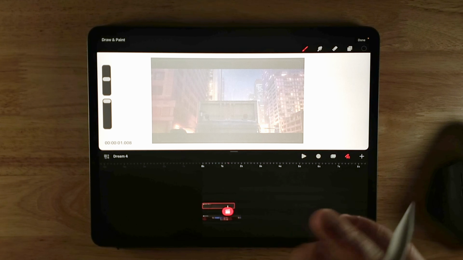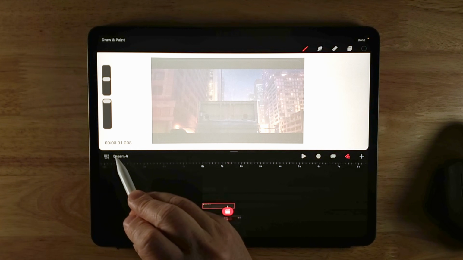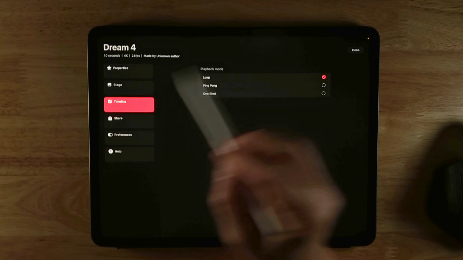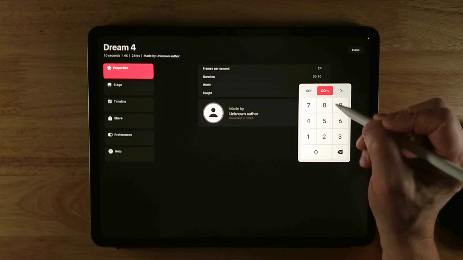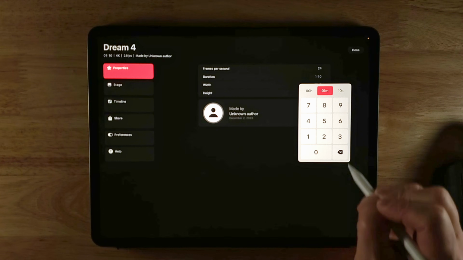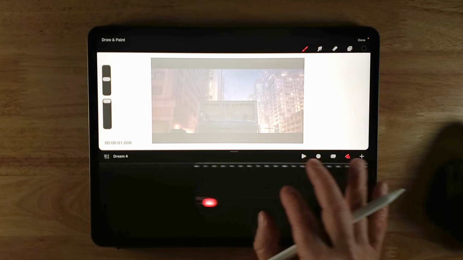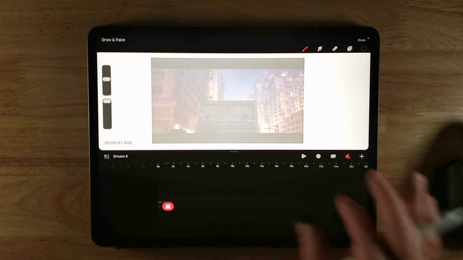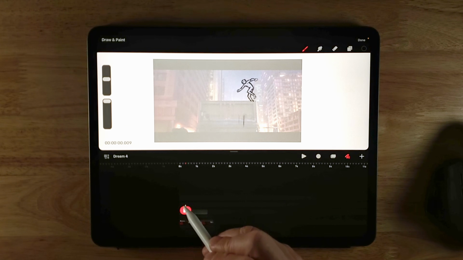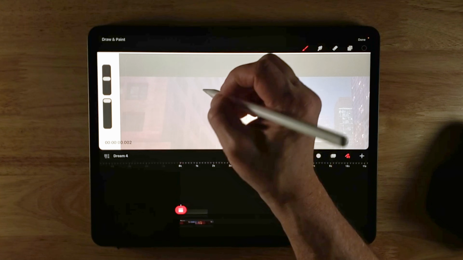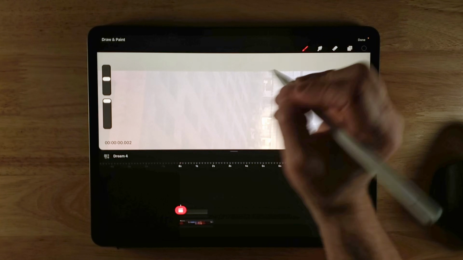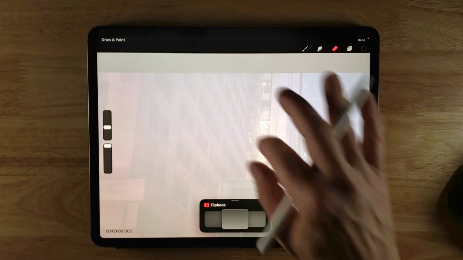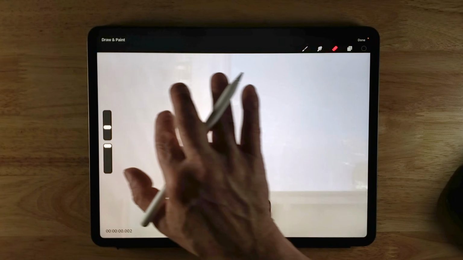So I'll show you real quick the performance option. To do this, I want to click on Dreams and I want to go to Properties. And I want to change the duration to a minute and 10 seconds. Hit Done. So now you can see how much longer our time frame is. So I want to click on here and I'm going to draw the Green Goblin really, really roughly. So do not hold me to this, but this is just for an example. So I'm going to go to Flipbook mode and I want to draw this really quickly.